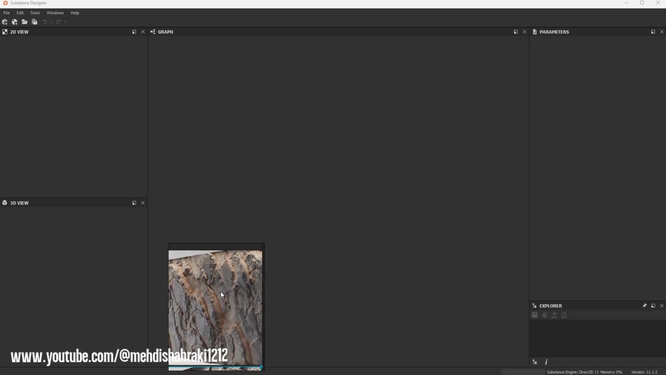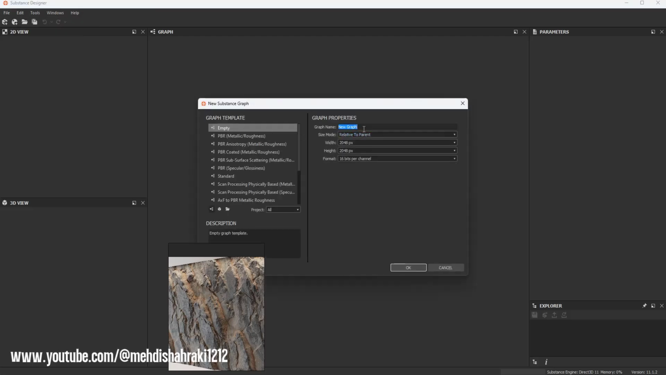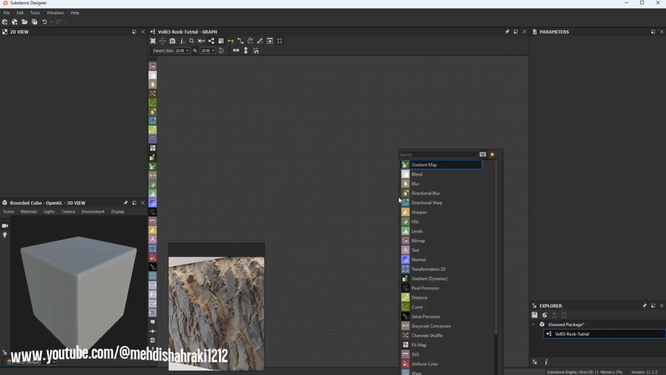So to start, we need an empty graph, same as before: new substance, empty, and name it 03 rock tutorial. And don't forget to change the format to 16 bits per channel. Okay, it's good. And I must do a similar process by the space key.